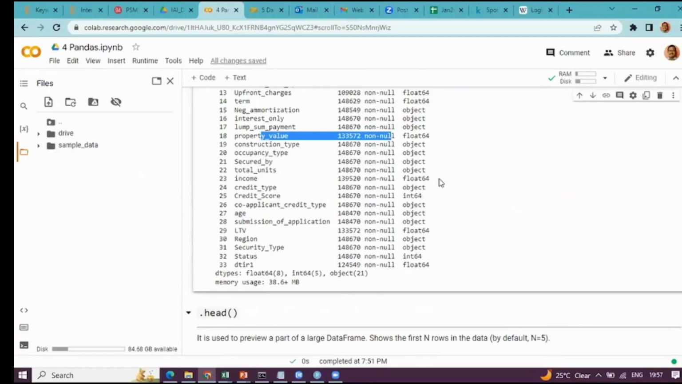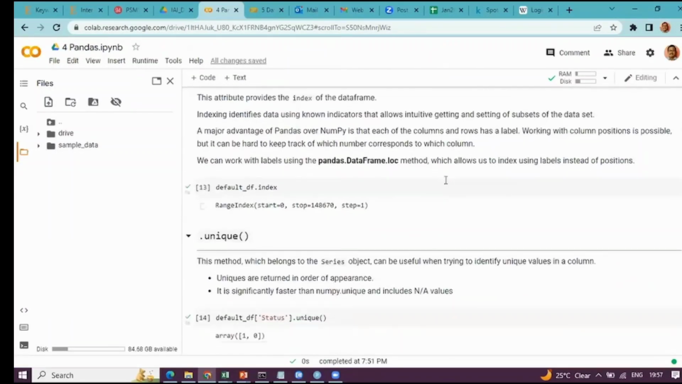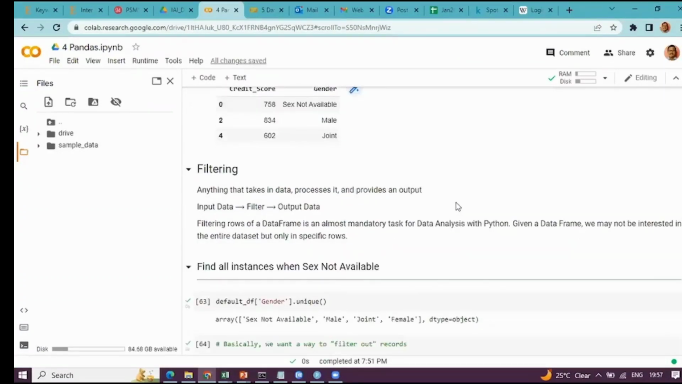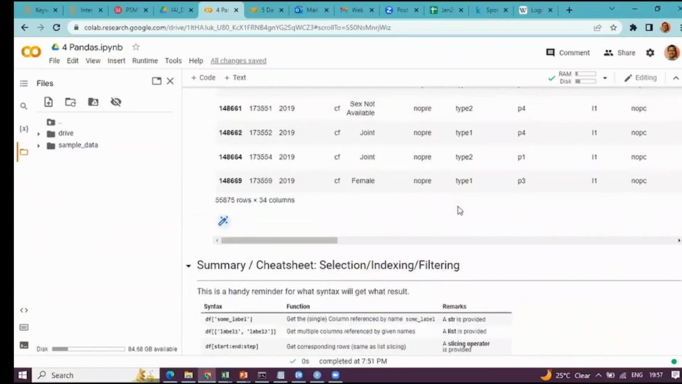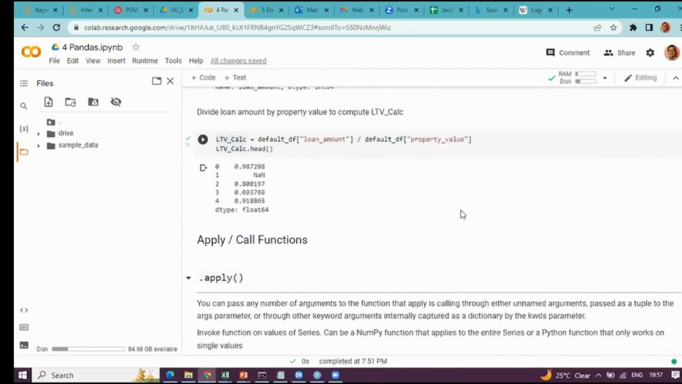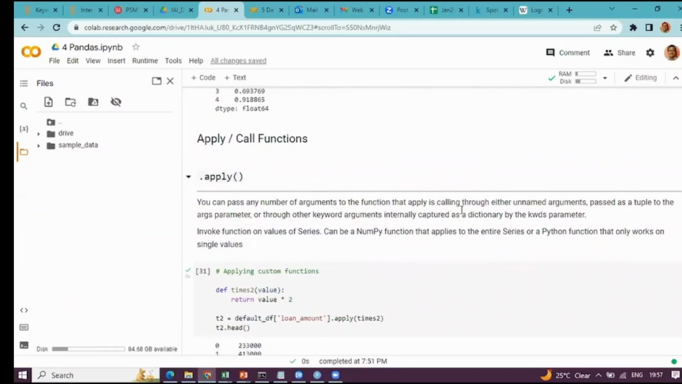Because the denominator has some blanks, LTV also had the same blank or missing values. So possibly we may have to see what kind of value addition those records are going to bring to the overall. Now we will get into some other list of functions.